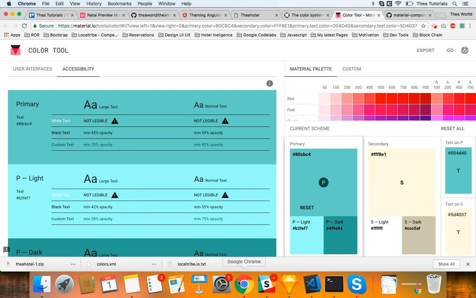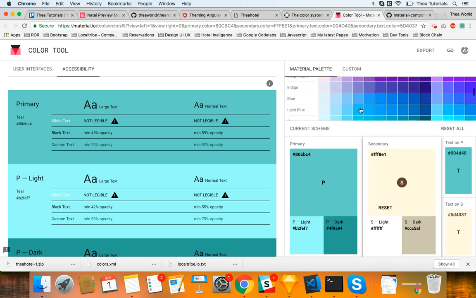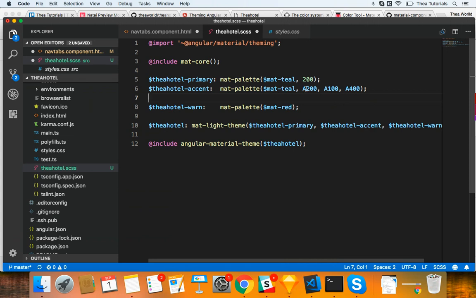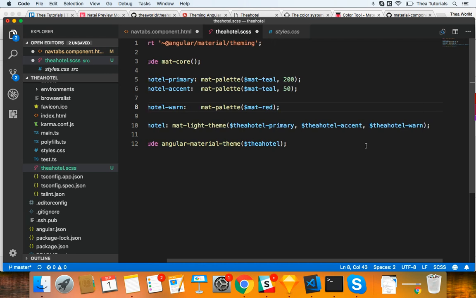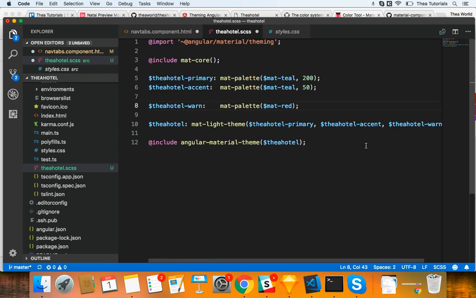Okay, that's the accent. Right. So the secondary accent 50. All right. So teal, we're going to remove all this and put 50 there. The matte red, we're going to leave it because it's the worn. So right now we're good to go, and I'm going to save this.